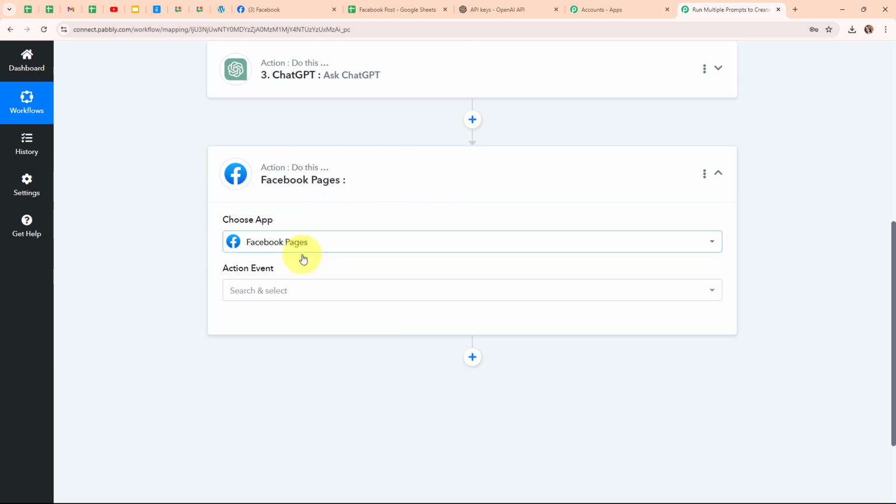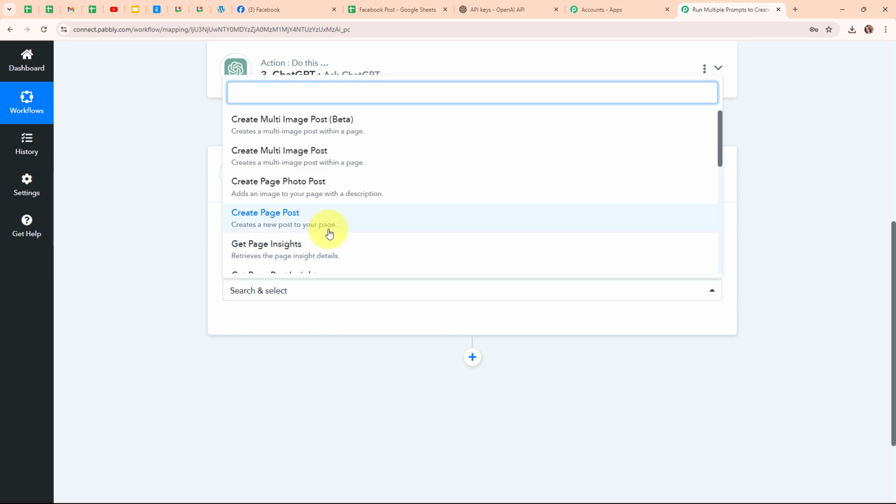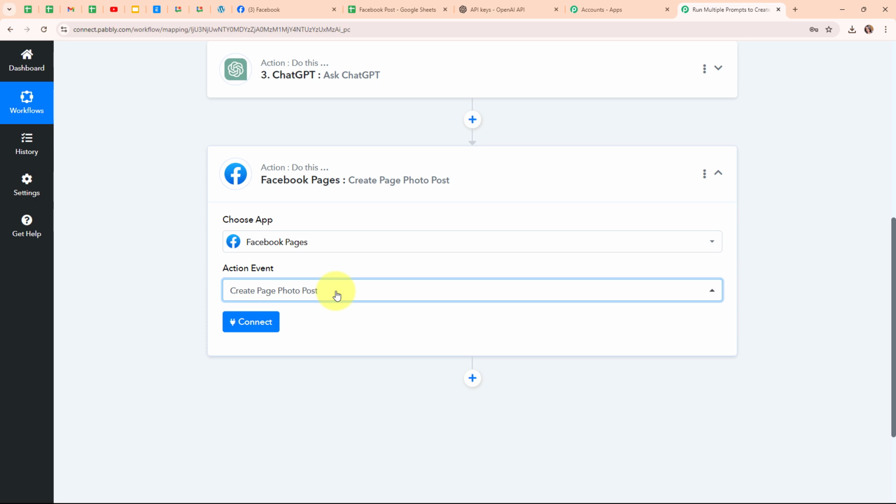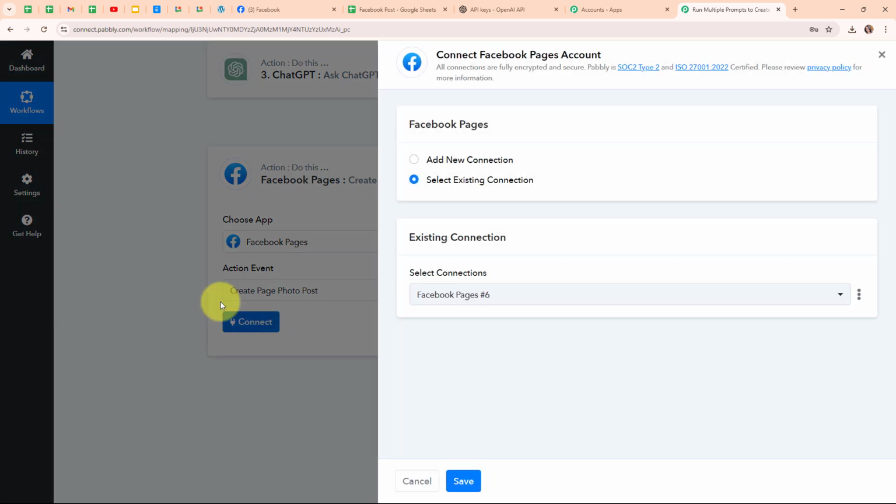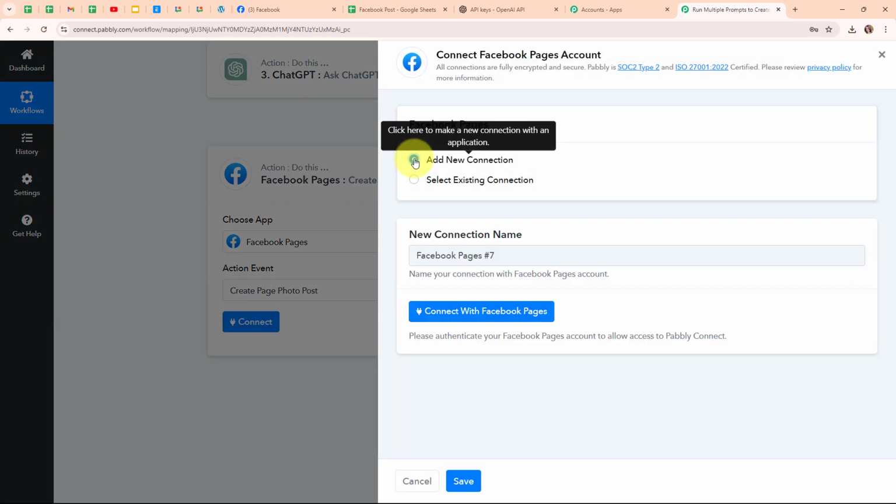And now here in this action step, I'm going to select my action event as create a page photo post. So here I've selected this particular action event because I'm going to create a new Facebook page post with the image in it. And now here to connect my Facebook pages with Pabbly Connect, here I'm going to click on this connect. Here to build a new connection, I'm going to select add new connection.